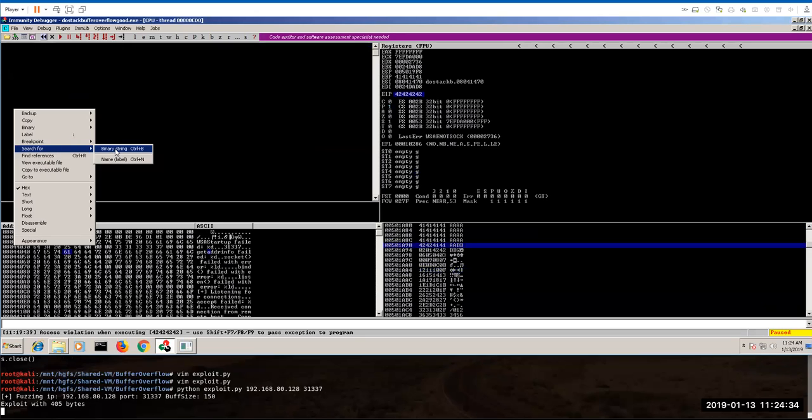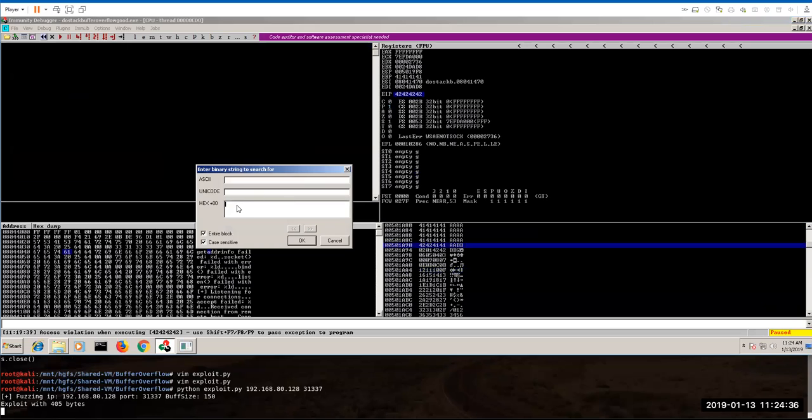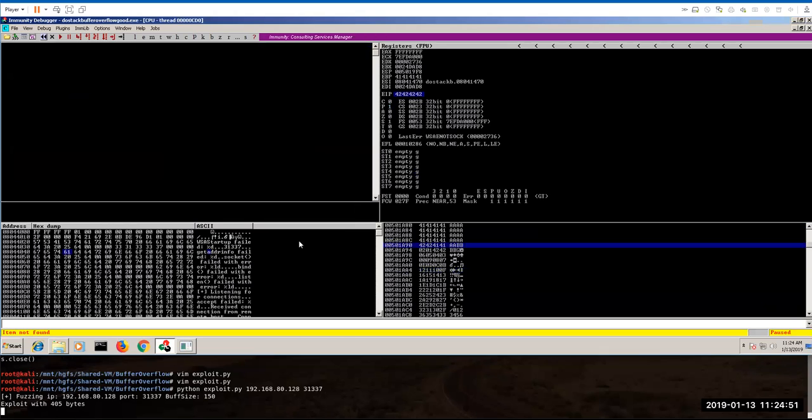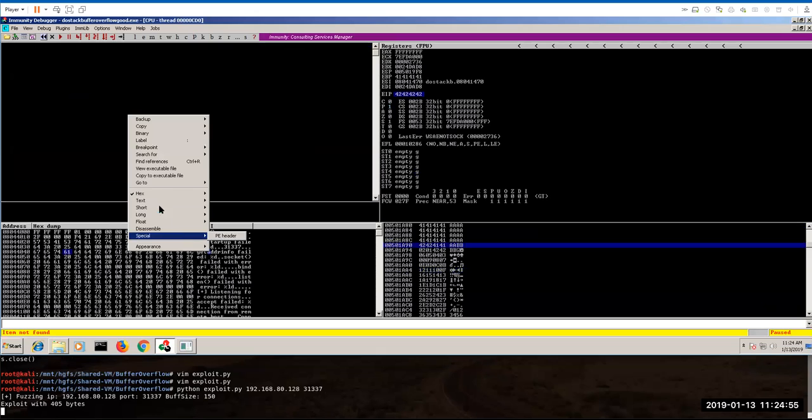Let's try search for binary string. Hex is 42. No, 41. Oh no, it will be 42. 42, 42, 42, 42. Not found. Not found.